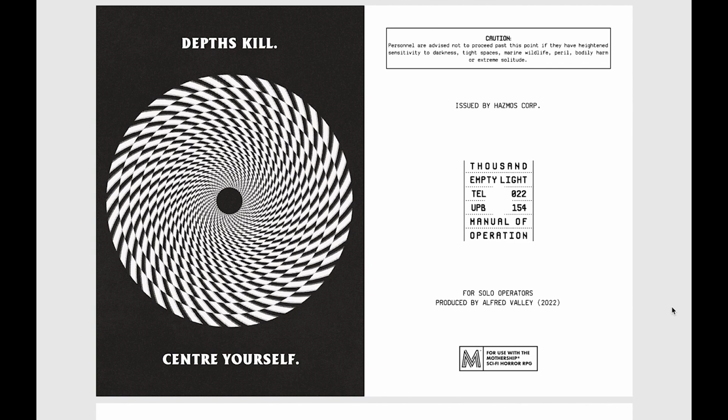So yes, the big bad corporation in this adventure is Hasmos Corporation, who are ostensibly a service corporation servicing all sorts of businesses across the universe. Now, the little box you see on the right here saying caution is probably the first sign that this isn't quite your normal adventure. I used the term in-universe already. Essentially, this whole adventure is a diegetic document. It's something that you might encounter within the world of Mothership.